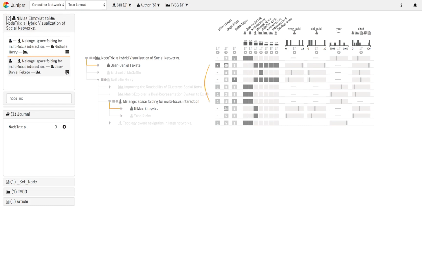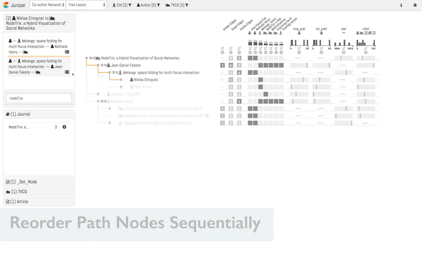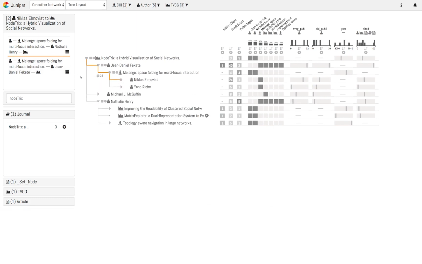We can choose to reorder the tree so that the nodes in a path are laid out sequentially. This can be useful when we want to study the progression of attributes along a given path.